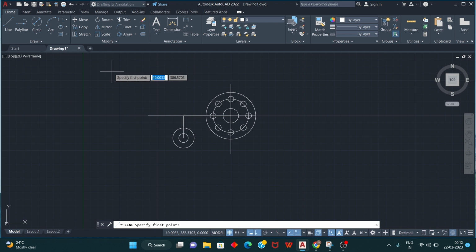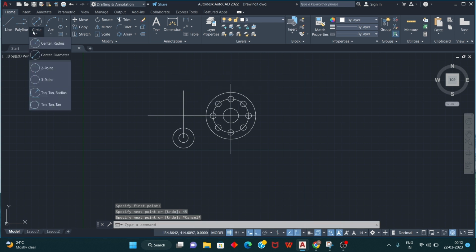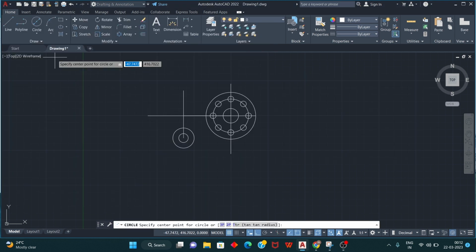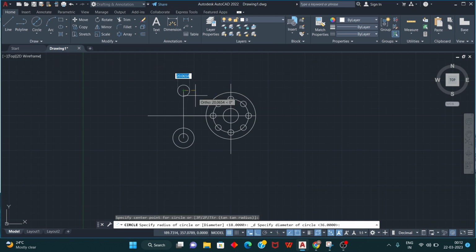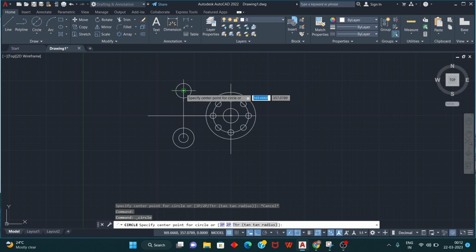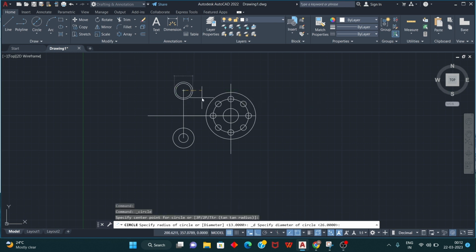Then again I will take a line. So from this, we'll extend the line at a distance of 45. The center will be there. Press escape, and then center diameter. So it is having a diameter of 26 and 52. I'm going to draw 26, and then again center diameter. From this center it is 52.